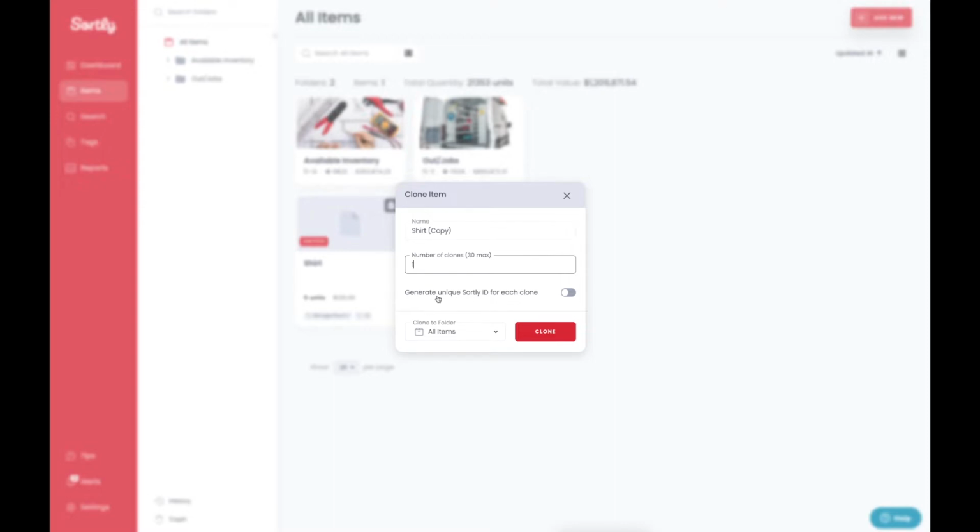And then there is also the opportunity here to generate a unique Sortly ID for each clone. So in this case here specifically, if I toggle this option on, it's going to generate a unique ID, making it a one-of-one item. If I leave this toggled off, this gives me the opportunity in the future to merge these items together if I so choose. And I'm going to show you that example here today.